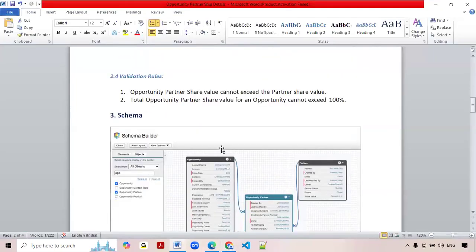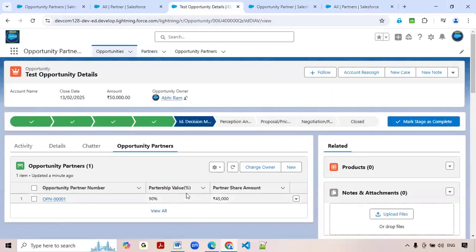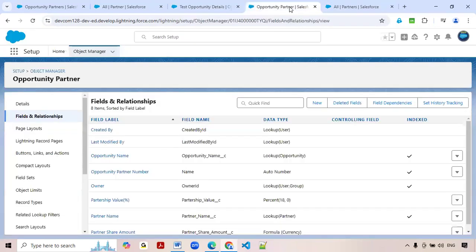So here we have the validation rules. The opportunity share value cannot exceed the partner's share value. The partner share value is 80, but here we are giving a partnership value of 90, right? So this is one of the validation rules. We have to display 80 or 90 dynamically: 80 percent cannot be exceeded, 50 percent cannot be exceeded, 40 percent cannot be exceeded, like this. That's why we are introducing custom labels here.